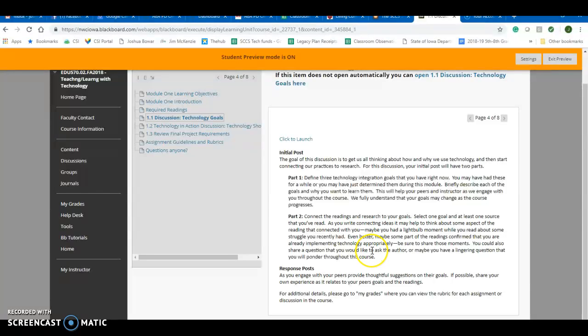Your initial response is due by Wednesday at midnight. That's tonight. It's a quick turnaround because of the course starting in the middle of a week, and the response is due by Sunday at midnight.